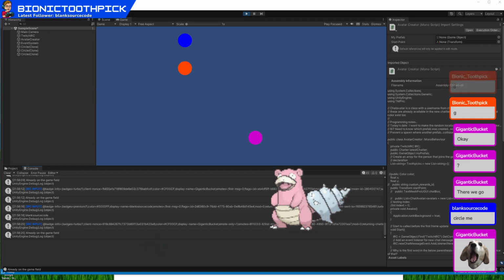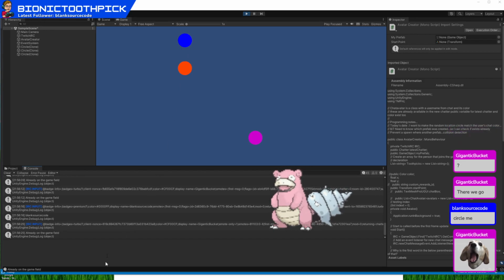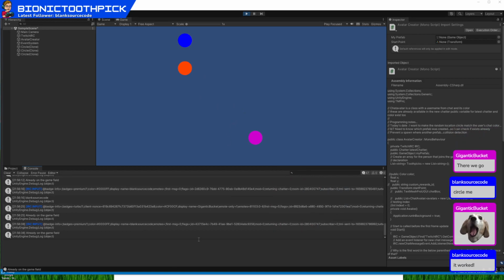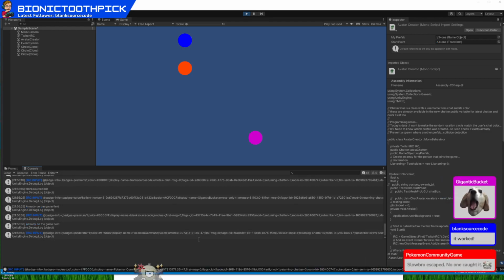Yeah, it worked. It worked for you. I think that's your color. Blank source, it's got it. So the next step is I need to add the player's name on there. Yes, it's coming along, Blank source. You know, 4 hours in, and I can make circles of colors on the board.